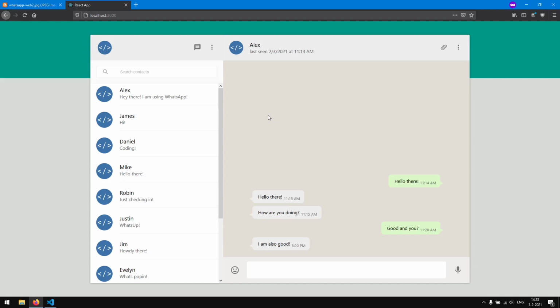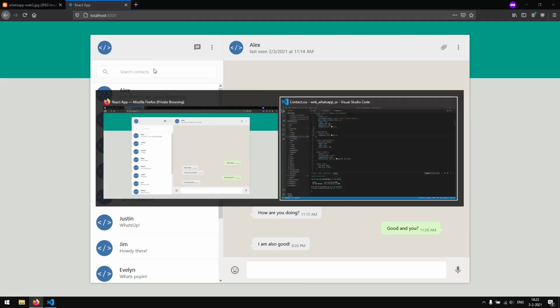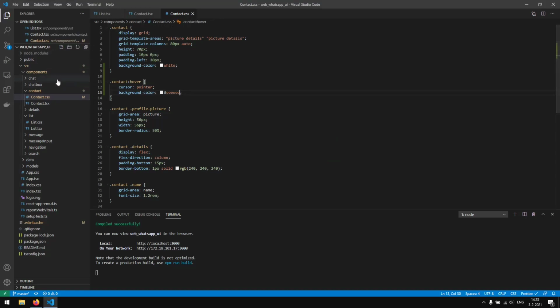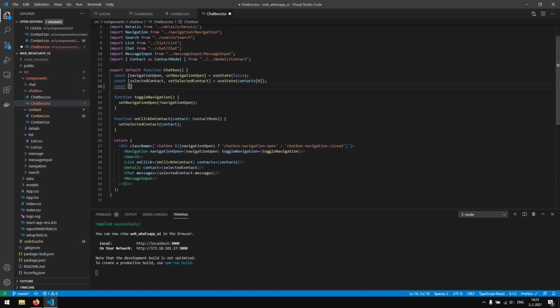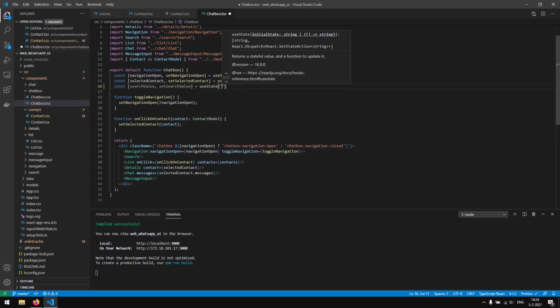So now that we have the hover effect, we actually want to make the contact searchable. So right here, we want to be able to type in something, and we need to keep track of that. So in our chat box, we have the search section right here, and in here we want to create a state for the search. So we write search value, that search value equals use state, and let's say, for example, sample text, like so.